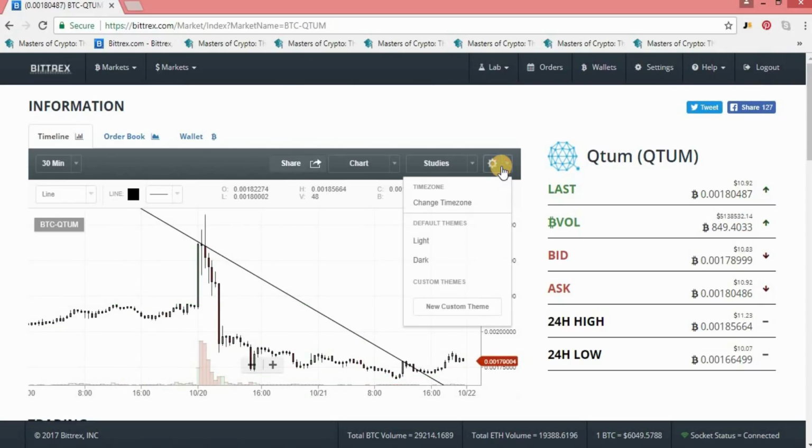This is the settings if you wanted to change your screen to light or dark, or change the time zone.